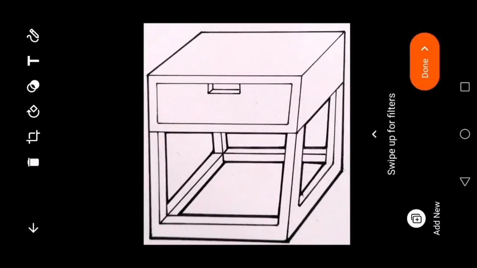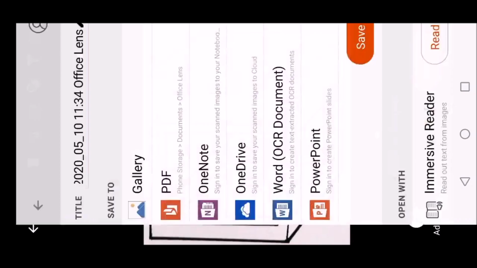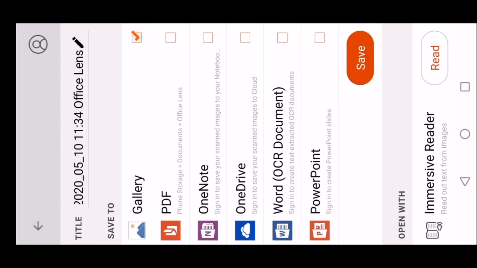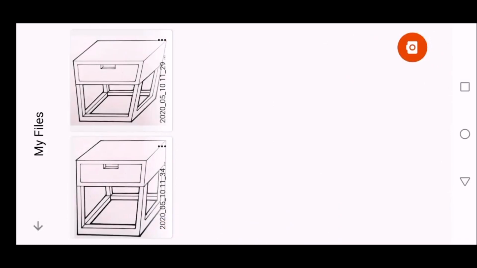Okay, and once you've got it, you click done, and then it gives you an option. So what I suggest you do is save it as a picture. So I'm going to click save in my gallery. Then what I can do is I've got my pictures there that I've done. This one, the first one I did, actually worked out better.